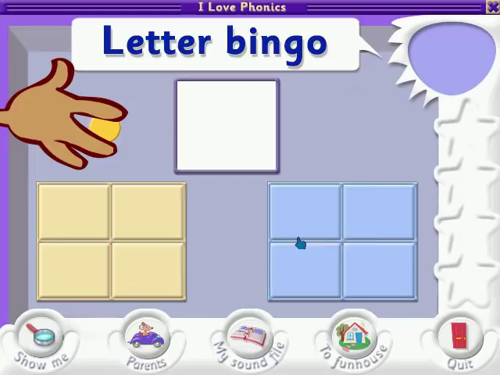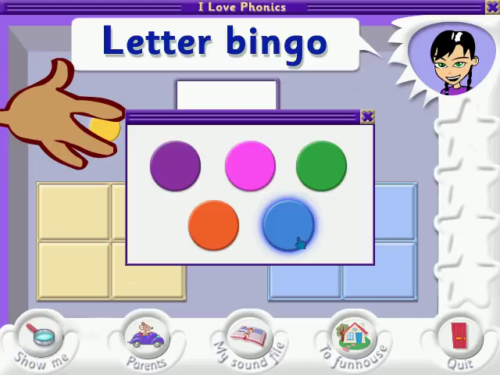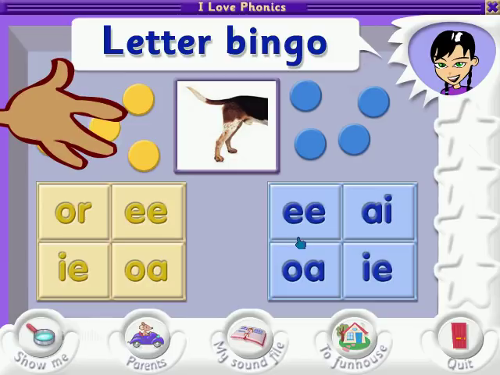Oh, there you are! To play this game, you'll need counters. Choose a color for your counters by clicking on the color you'd like. Okay, you'll be playing against Mac. At the start of each turn, you'll both see the same picture and hear the same word. Then, I'll ask you to cover a letter sound on your card. Click on the Show Me button if you want more help. If not, let's get going!